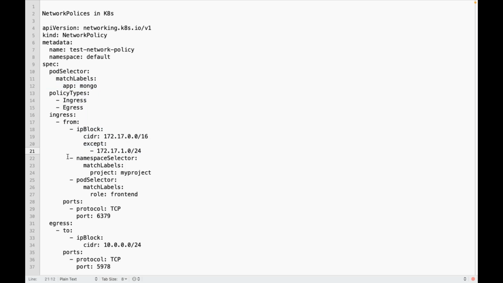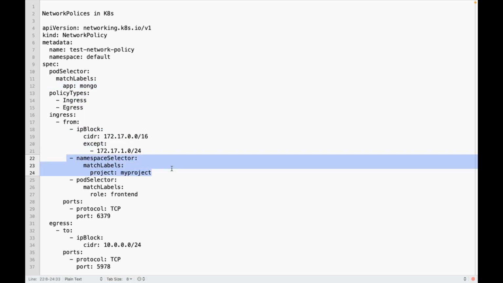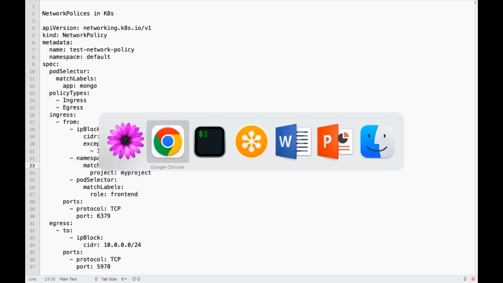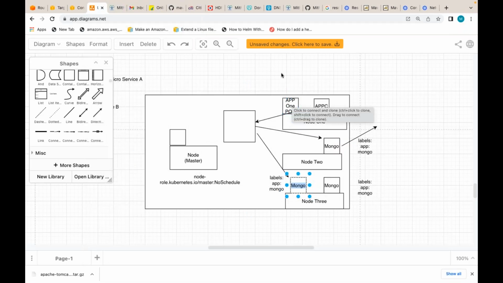What is the other thing, instead of a range of IPs? Can I allow traffic from a specific namespace, based on the labels on the namespace? What do you mean by this? Let's say I created this pod in a test namespace.